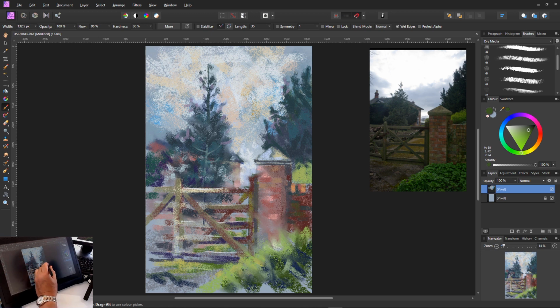Well, I've certainly enjoyed using Affinity Photo, that's for sure. I really have. Let me know if you want me to do some more with Affinity Photo. Might be nice to do.